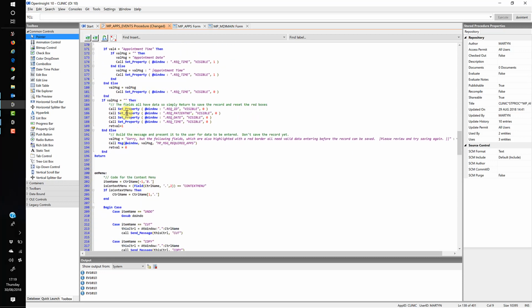Then at the bottom here, if the message is still empty, in other words, we've got information in all of the required fields, then we'll make sure that we set the red box to invisible, and we'll do a retval1, which will then go on to work through the call stack to do the save. If not, then we're going to build a message. So this is val message equals, and then our message.